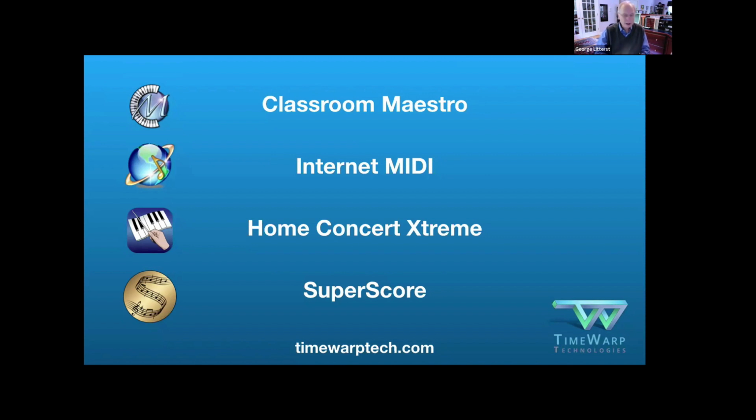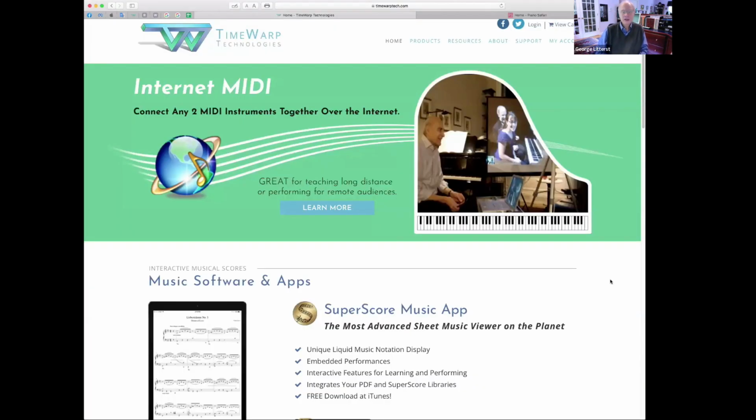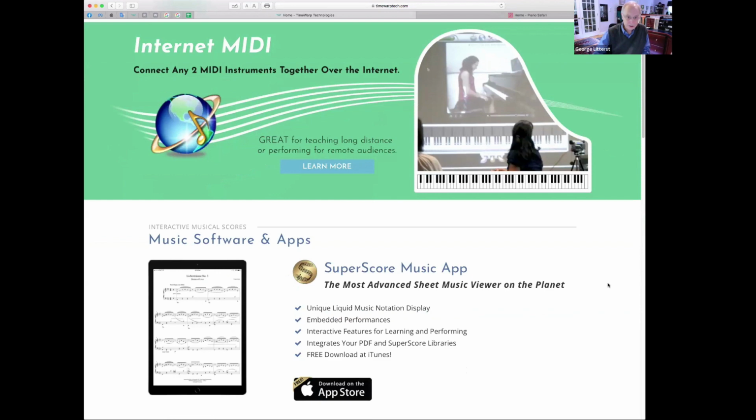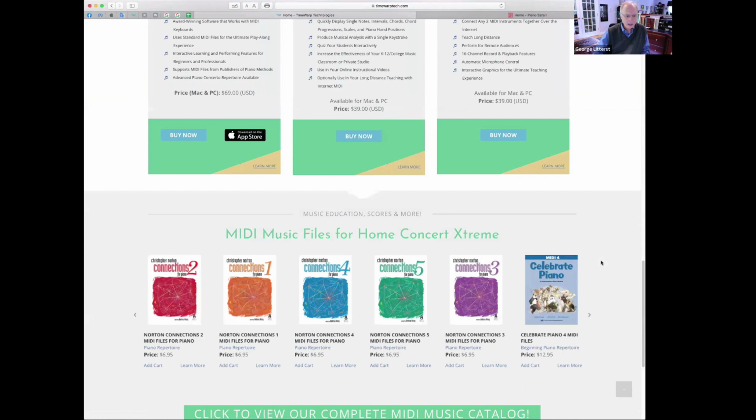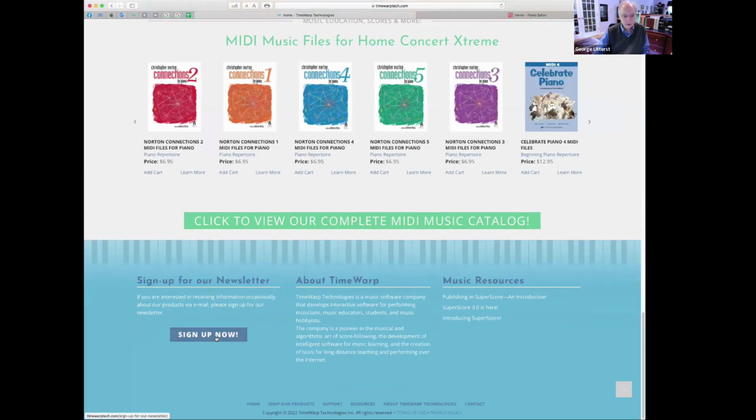The app that we're going to be talking about today, of course, is SuperScore, and SuperScore is an app for acquiring and interacting with music, sheet music, in digital form on the iPad. I'm going to just give you a brief look at the TimeWarp Technologies website, where you can find information about all of our applications. It's at timewarptech.com. I would encourage you to sign up for our newsletter and get information from us as it comes out periodically.